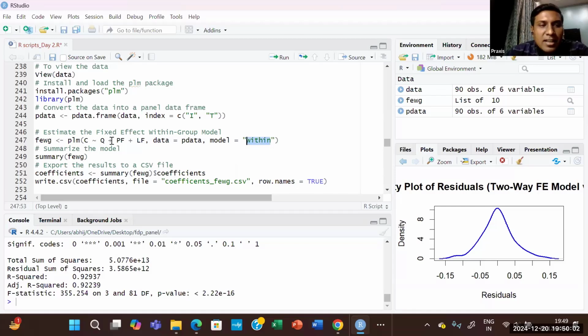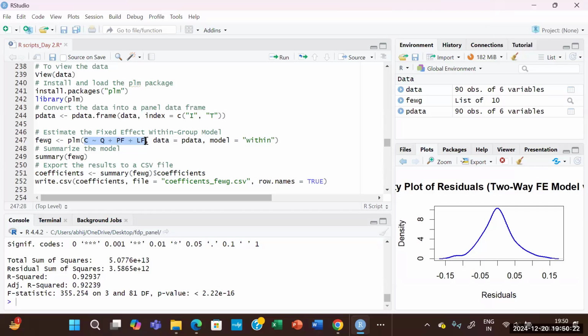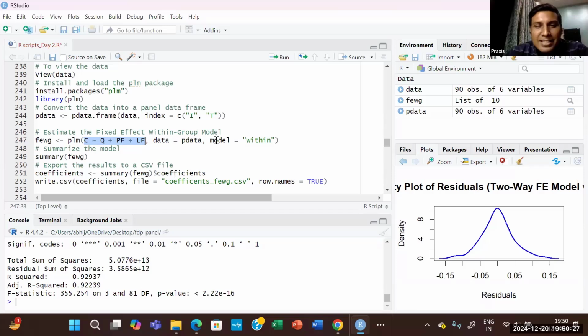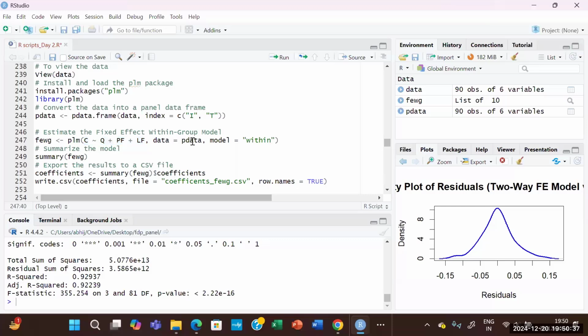Now you might be wondering, sir, here you are not giving the demeaned values, right? You are giving the raw names, that is C, Q, PF, and LF. But will it run the way you showed in the slide? What is the answer, yes or no? Yes, because you have written model is equal to within. Absolutely correct. Once I say within, it will automatically do that demeaning process and throw the estimates. Is that point clear? Yes, sir. Very good.